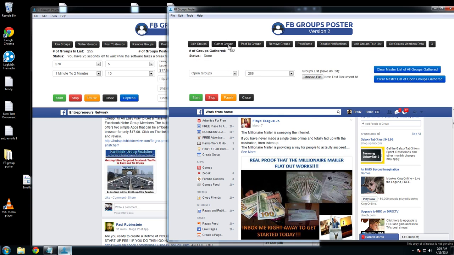And then you come here, and this is where you gather groups, and you can see this one was done earlier. 182 groups were gathered out of the 288 that he has, because he only did the open groups, and he titled this text document. You use a text document, so you create a text document over here. You see them all. They're all text documents.